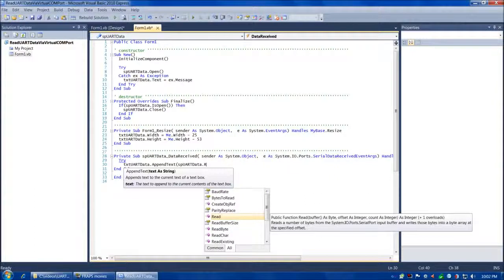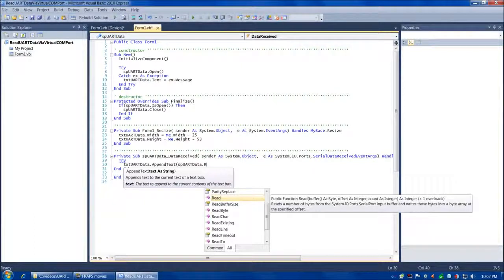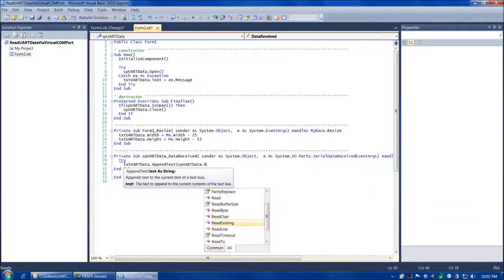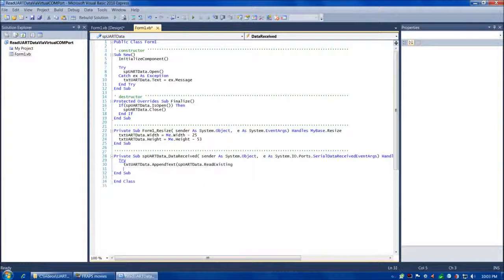Now there's various read functions here. There's read byte, read character, read line. The one that maybe isn't the obvious choice but seems to work the best is read existing. If you're just trying to get however much data is in the operating system's buffer for that device at that moment, it just dumps it all into the program, and that's going to work just perfectly for what we're doing. Later on we'll take a look at reading lines, but we'll save that for later on. For now we'll just do read existing to keep it simple.